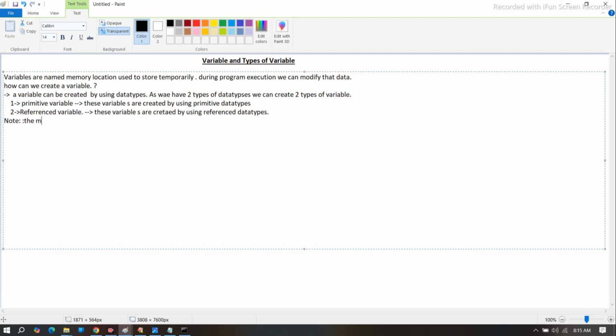The main difference between these two is that a primitive variable stores the data directly, whereas a reference variable stores the reference of the object, not the direct value.